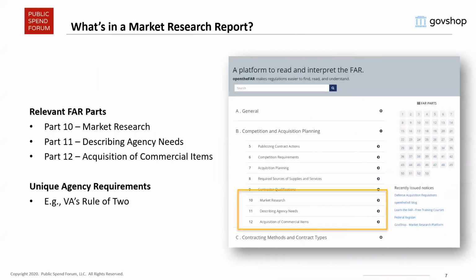What are the relevant parts of a market research report? So when you're doing market research, there are a couple of different parts of the FAR that you need to be aware of. Obviously, FAR Part 10, market research, is going to inform some things about your process. There's Part 11, describing agency needs. That's the requirements document. There's a lot of different ways to buy goods and services. The requirements document is really important. It's very important how you describe what your customer needs. And there are various techniques to do that. So Part 11 describes those. You need to understand and read Part 11 to understand what the different requirements are.